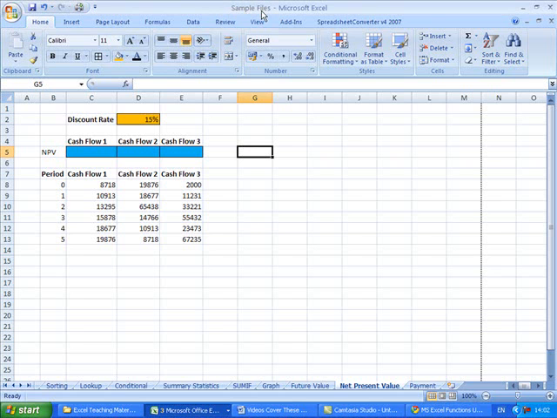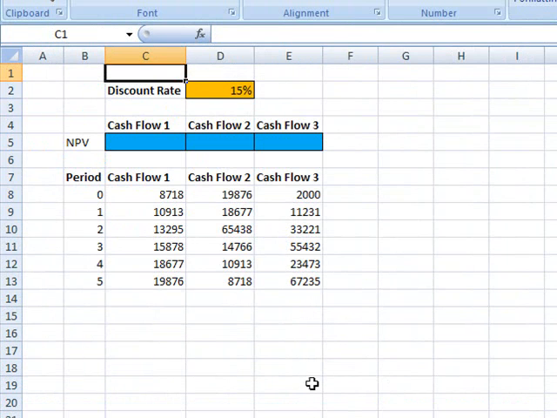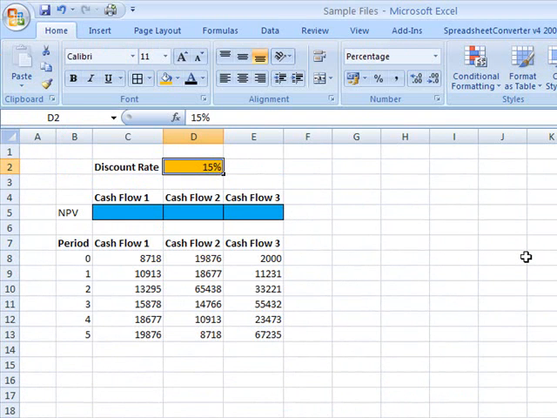Use the sample files document and the Net Present Value tab, and in this one you'll find this data here. So imagine you have a discount rate of 15% and you're trying to find out the net present value of this project here. This project we've called Cash Flow 1, and here are some figures for these periods.